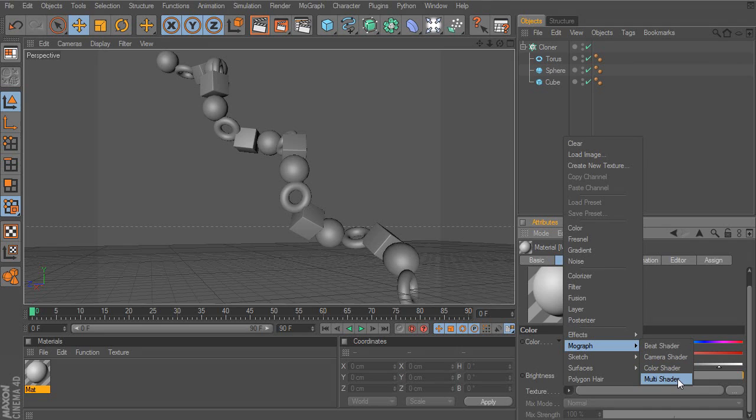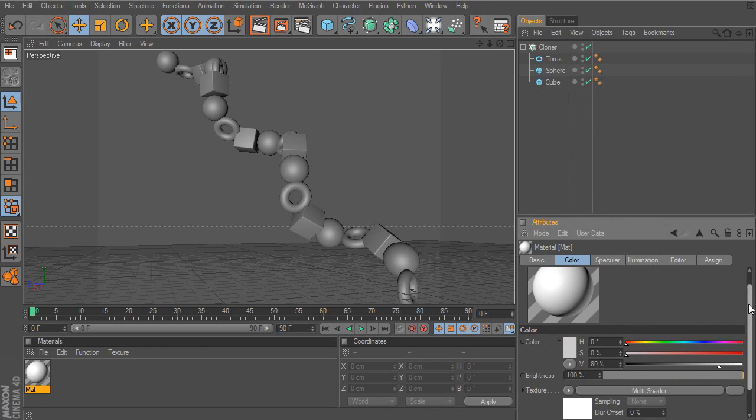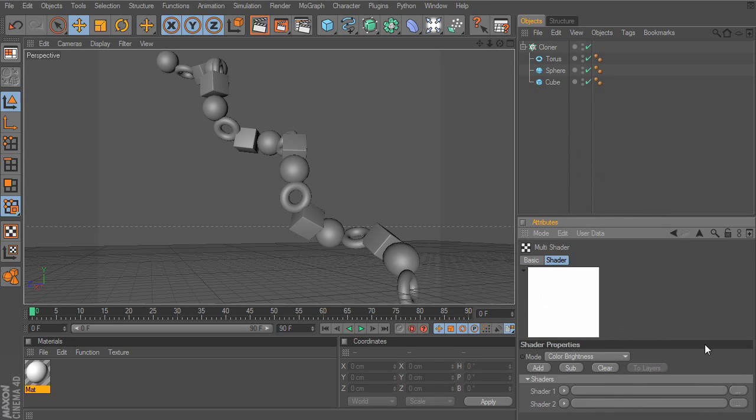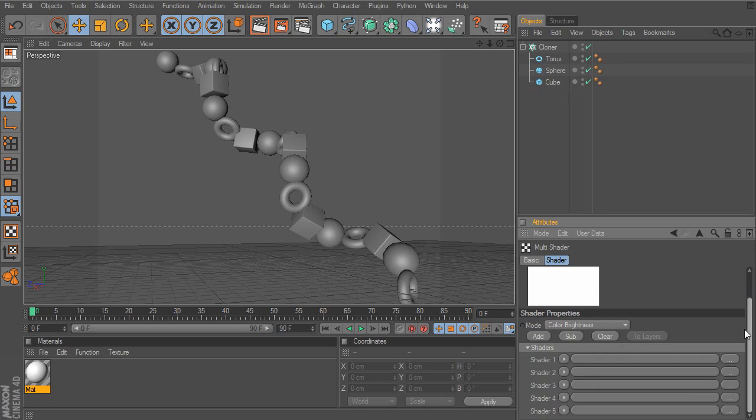So for this course, we're going to look at the multi-shader. This is probably the most commonly used shader that you're going to be using. So we'll drop in this multi-shader. Let's go ahead and click on that. And now we actually have the ability to create some different shaders that can be blended on these different clones. So in my case, I'll go ahead and add, let's say maybe a total of 5 different shaders.